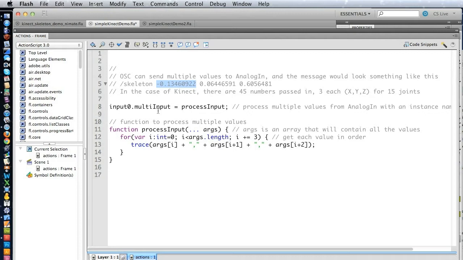And so in a recent version of the toolkit, we introduced this idea of multi-input to the analog input widget. You may remember that the analog input widget has an instance name of input 0. So we use this syntax here of multi-input equals process input, and process input is a function. So here we are, and we have a function.